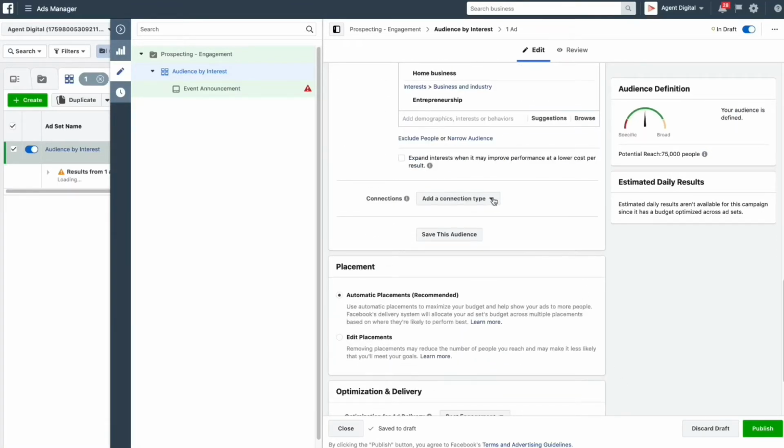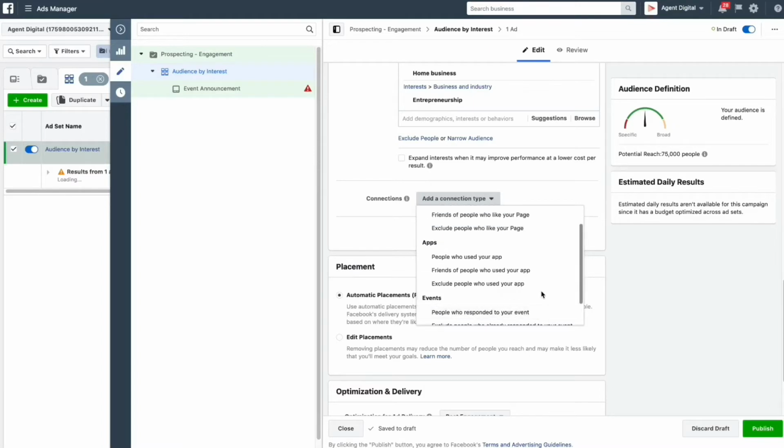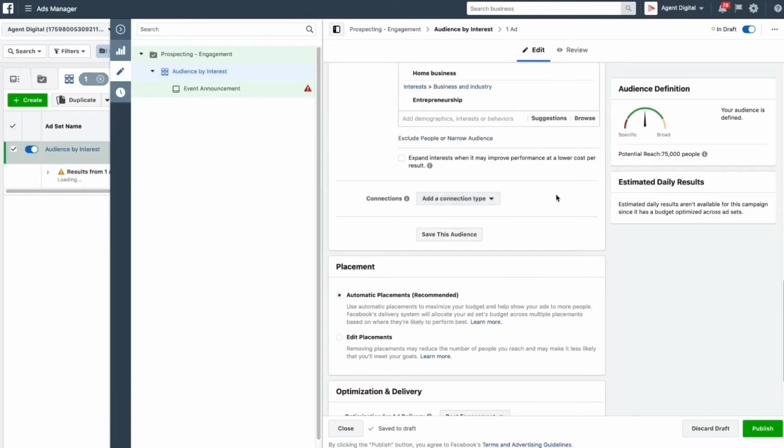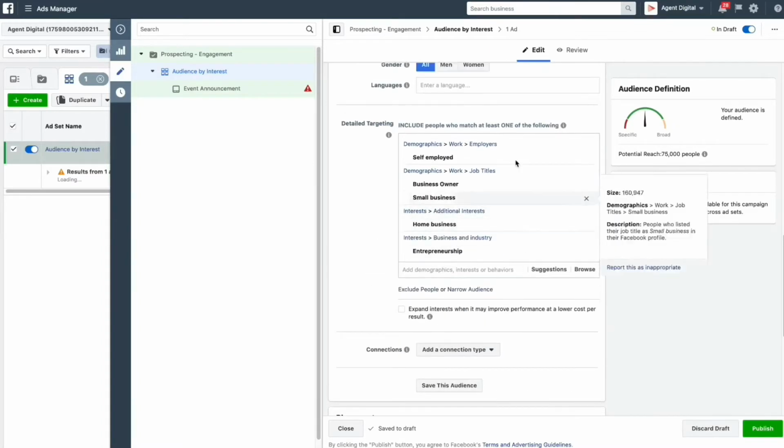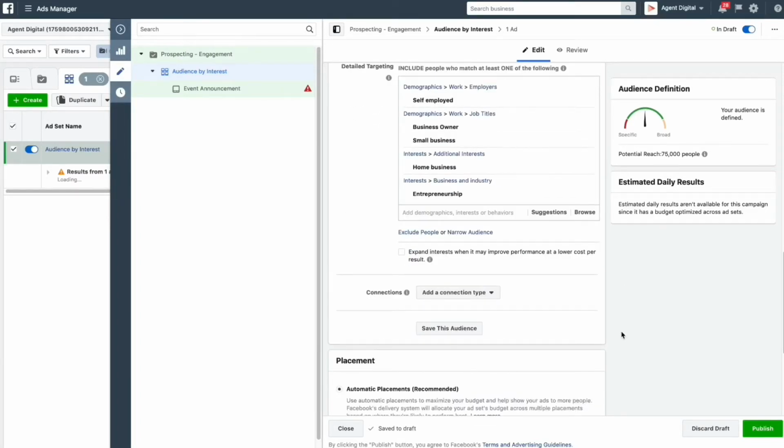Connections is useful if you're trying to target people who are already connected to your Facebook page or have responded to one of your events. If you are using this connections box, you probably don't want to target too much by interest or even age and gender. I think the best thing you would be able to do is target by location if you had a specific location offer, and then choose the specific connection type down here.